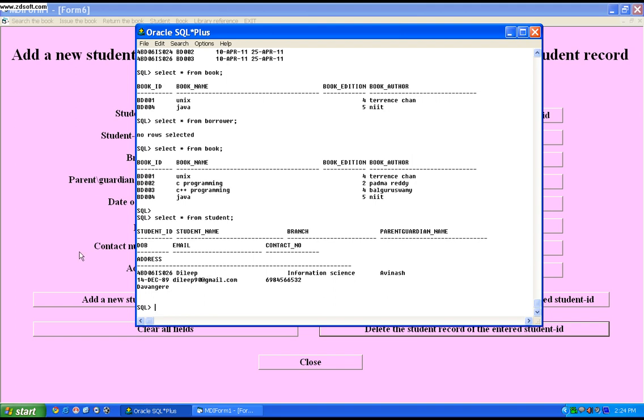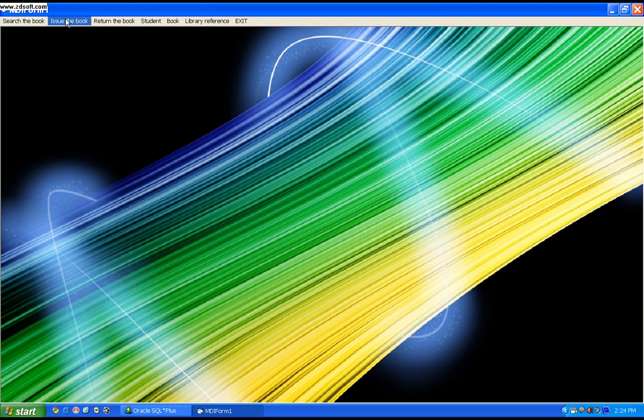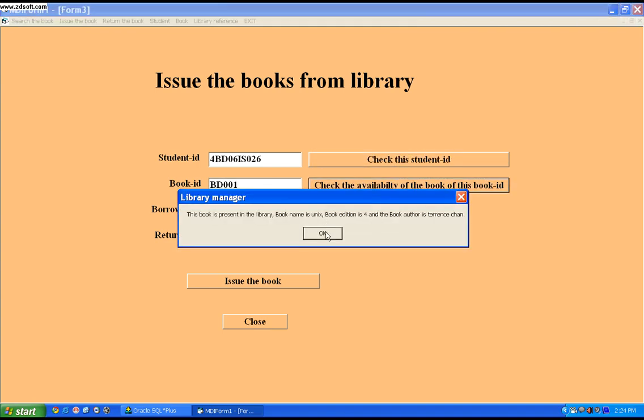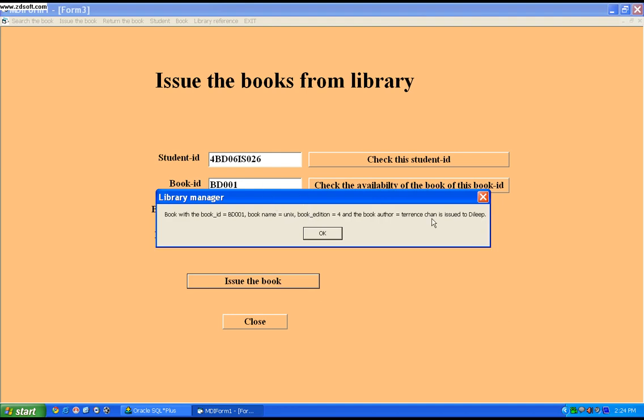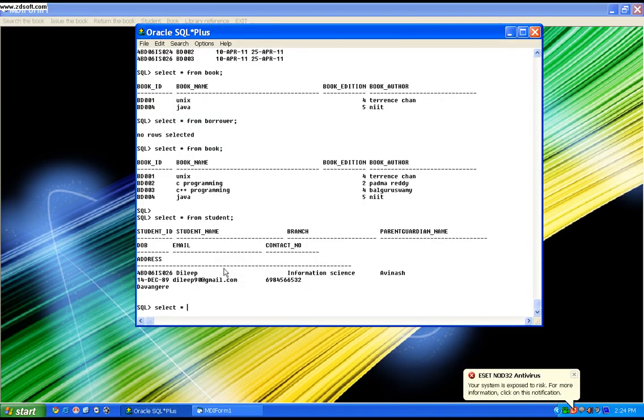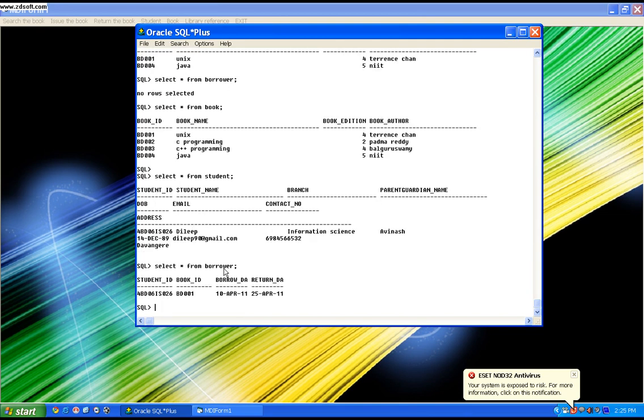Now I want to show one thing here. So let's issue one book to the student with the student ID 4BD06 IS026. That is the book with the book ID BD001 we will issue. So I issued the book to the student Dilip. Now you can see that Dilip has borrowed. That means this book ID and student ID belong to Dilip. He has borrowed the BD001 book.